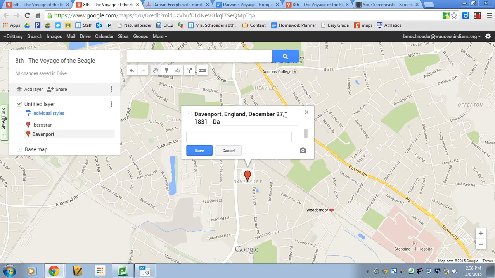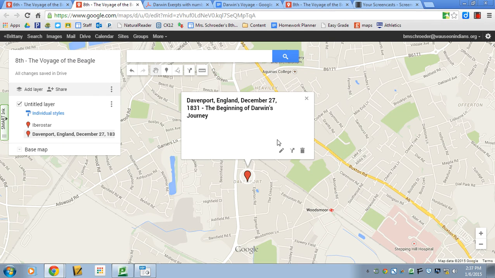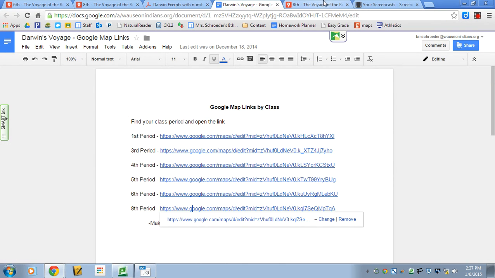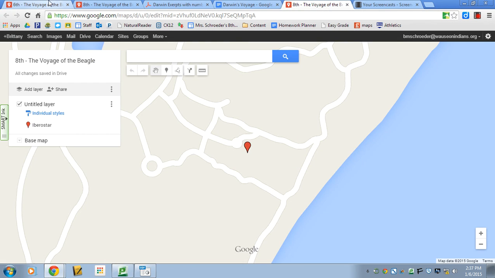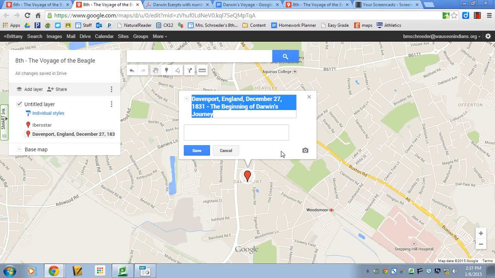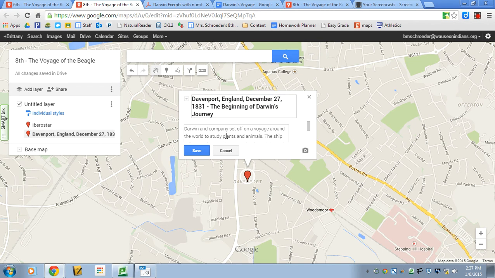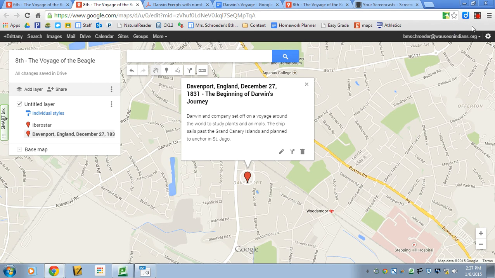And I'm also going to add a little title. The beginning. The beginning of Darwin's journey. So we'll save that. Now, what you'll also do as you're reading through the excerpt, you're basically going to summarize what Darwin saw on his voyage. There we go. So you can click the edit button and you can write text in that section.